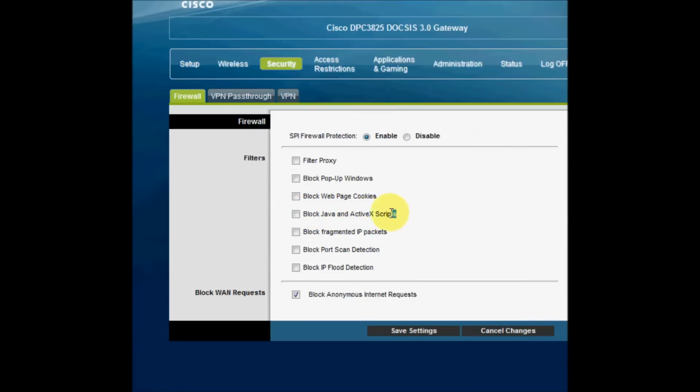Java and ActiveX scripts. It's good to block, but it's also not good to block because this also prevents things from, well, like let's say if you want to download something and a blue window pops up and you have to say okay. Sometimes those windows won't pop up because that's a Java or a script of some type. So it's good, but it's not good. Fragmented IPs, it's alright. Again, it's not really more of a security breach. This one I usually check off.